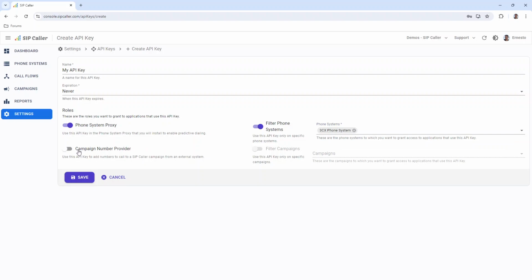In the same way, you can enable the campaign number provider role. This role lets you add new numbers to call to an existing campaign. The campaign should be created in the dynamic mode, otherwise numbers can't be added once the campaign is activated. But if the campaign is dynamic, then you can add numbers using the REST API.